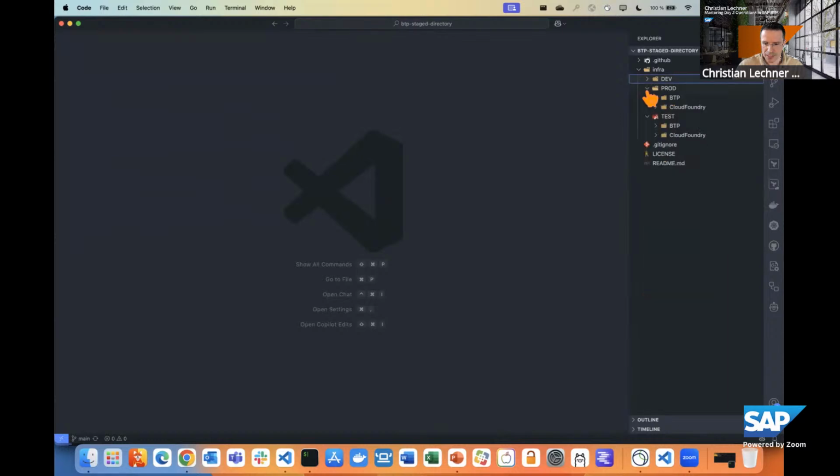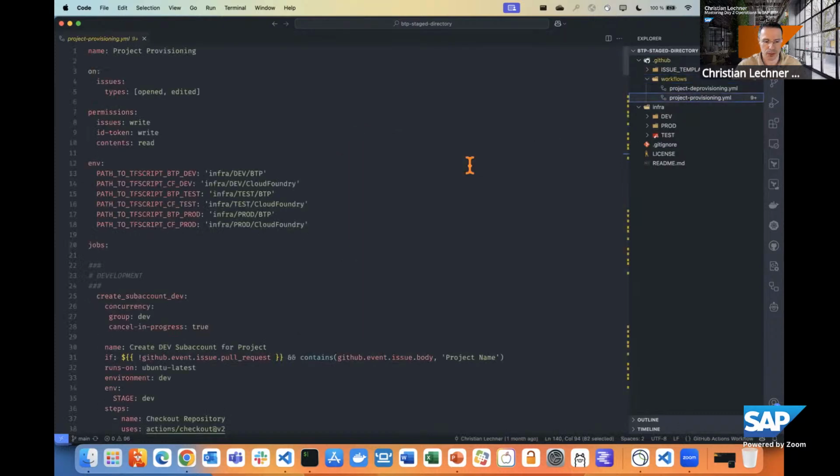Now with this configuration, we could now set up our CI/CD workflows. And for that, as I said, we use GitHub Actions. Now you don't need to be an expert in GitHub Actions. I will point out the important steps that we do.